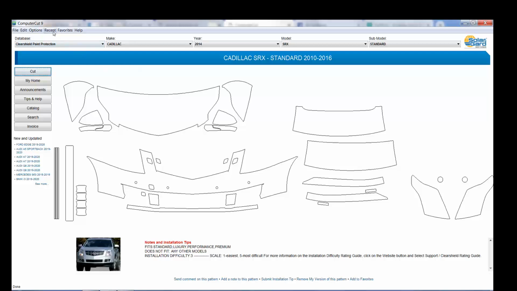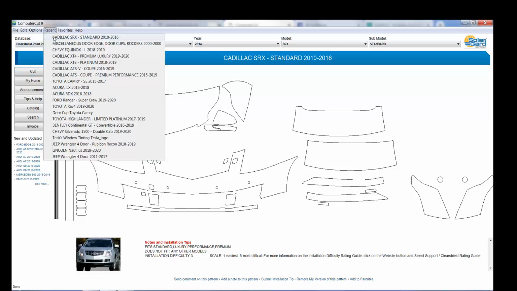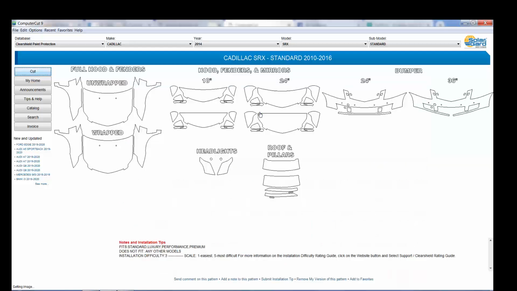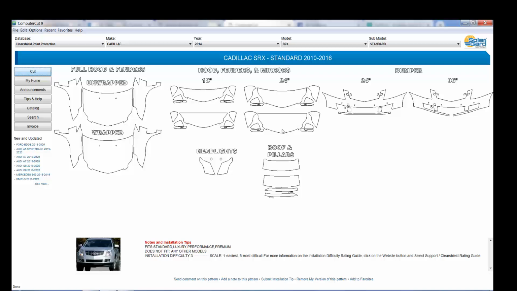Now if you don't want that to pull up, you can go back and click no, and it'll pull up the original pattern how it was. So that's how you can take the generic patterns that we have for the door cups and then adjust them and then save them so that you can use them the next time you pull up that vehicle.